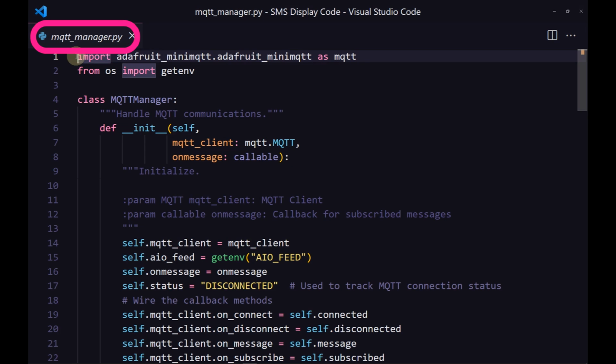We'll start with the MQTT Manager class, which is designed to reliably manage MQTT communications between the QtPy and Adafruit IO. The lower-level MQTT is handled by the Adafruit Mini MQTT library, which is imported as MQTT. From OS, getEnv is imported to provide access to environment variables, which is a new feature in CircuitPython 8, which I'll cover in more detail later.